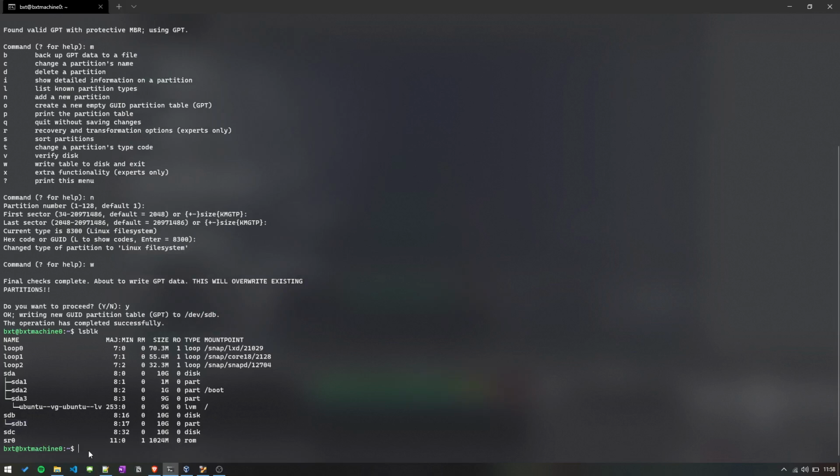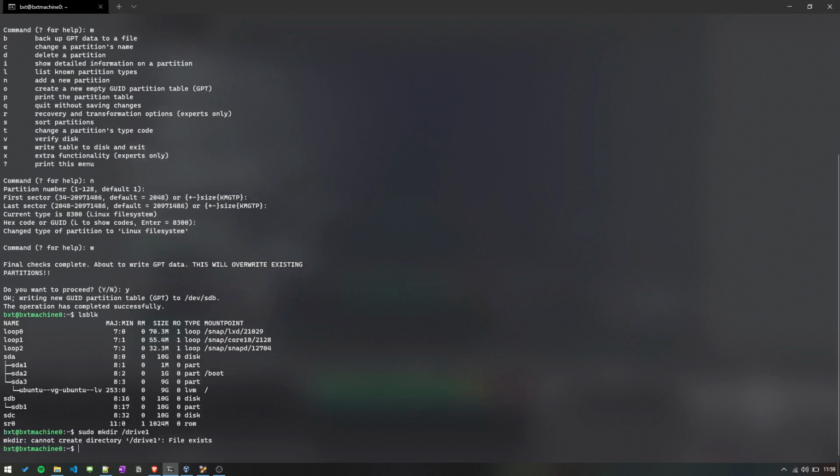Now we create a folder where we mount this partition. We'll create a folder named drive1, that is sudo mkdir drive1. It's already created, so using this command you can create one.